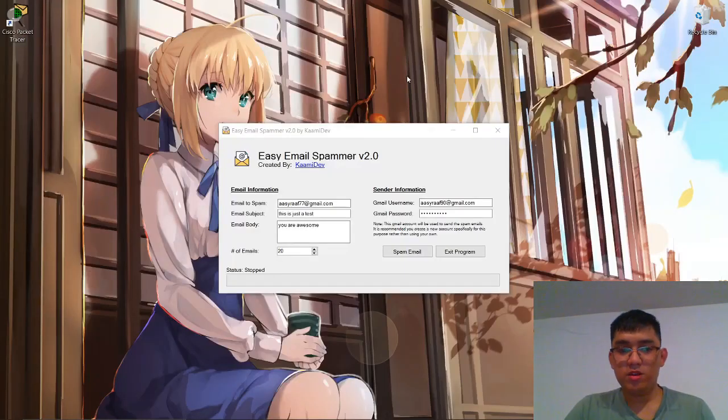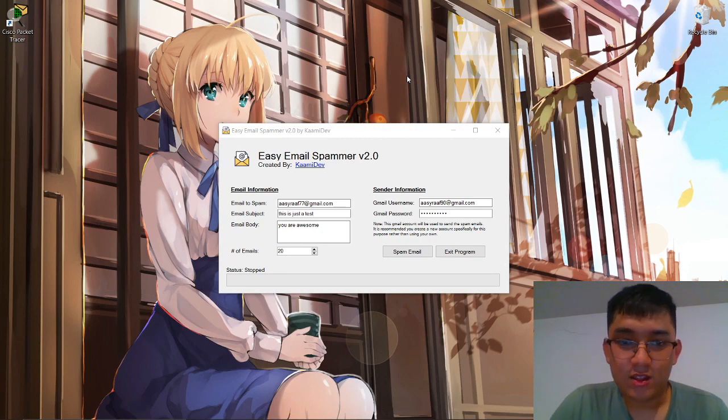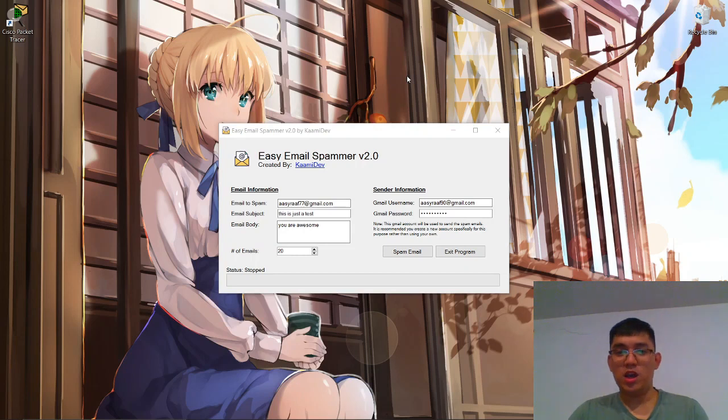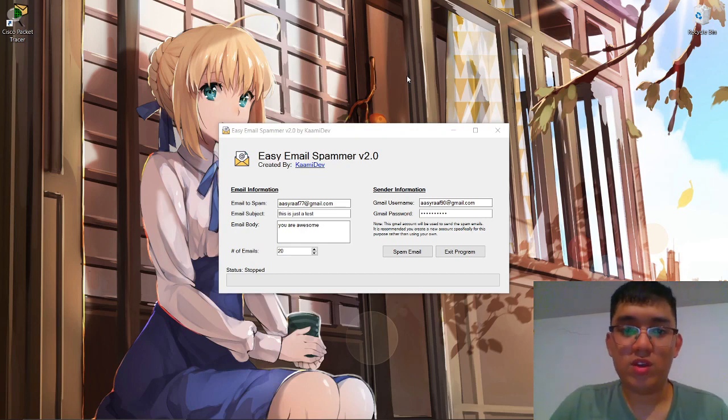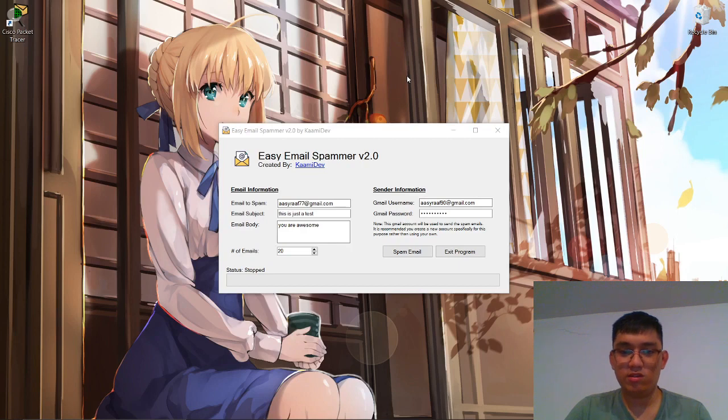Hi, so today I'm going to do a penetration test for mass mailing, and to do mass mailing, I will use this tool called Easy Email Spammer by KamiDev, and we will perform the penetration test using the system. In order for us to do email spamming using this, as you can see here in the interface, we have to fill in the information of our victim. Just to clarify, this is just a penetration test, so no harm will be done to the email, and this is just a bot email that I own.